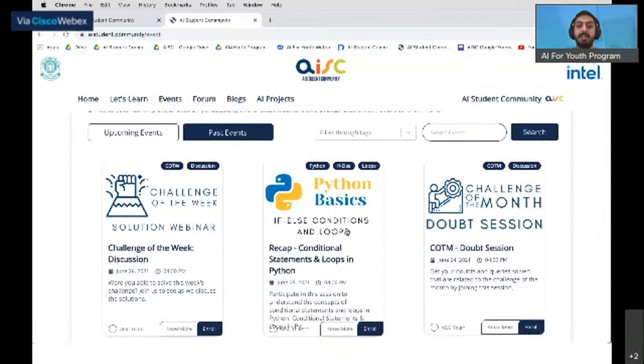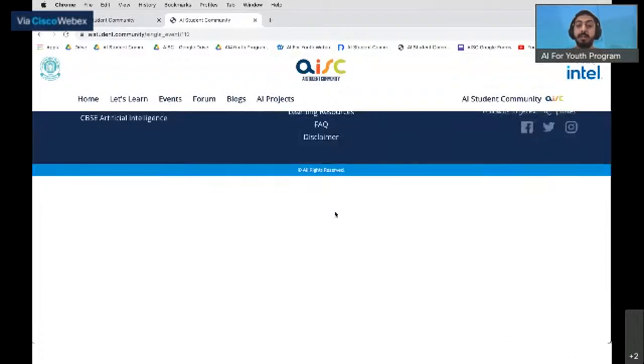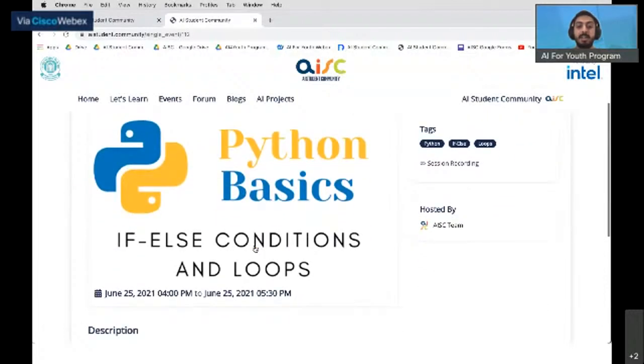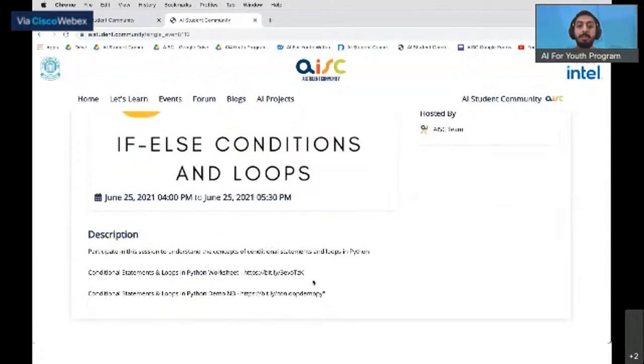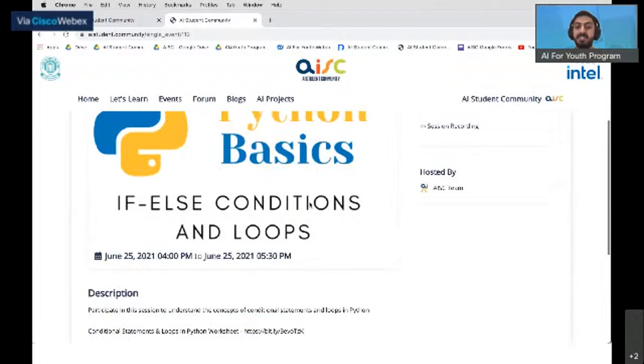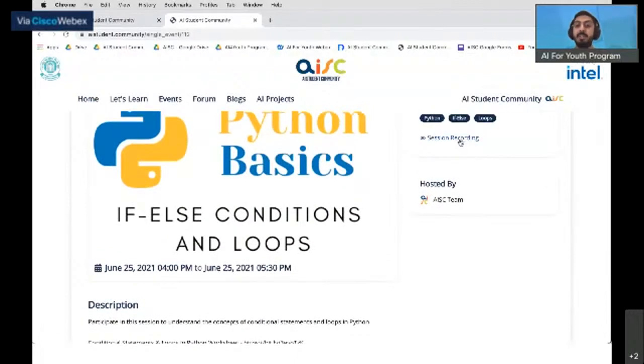Let's say that you have missed the session on conditional statements and loops in Python. To know more about it and to cover the session, you can click on this card and then you can see what topic was covered in the session. You can find the resources that were shared in this particular session. Along with that, you would see something called session recording here. If you click on this button, you would get access to the recording of this session and cover the concepts that you have missed, right? So this was about events.